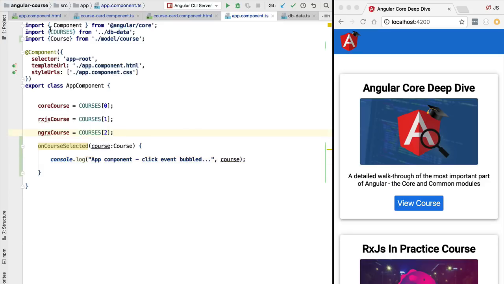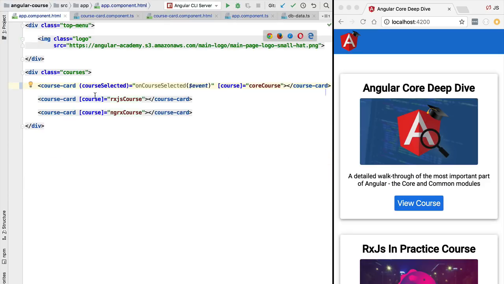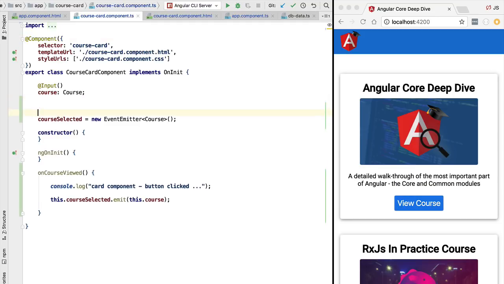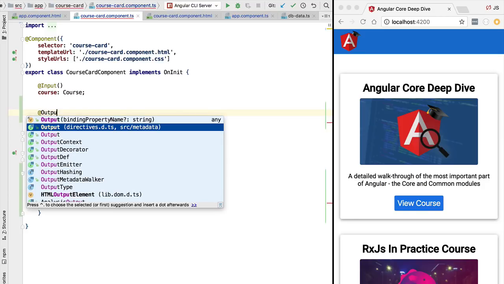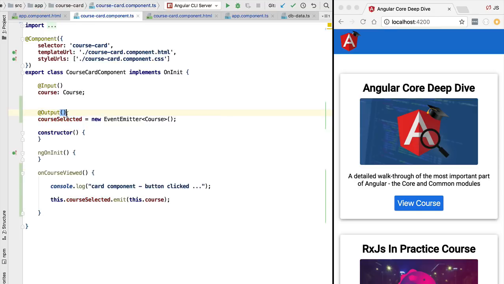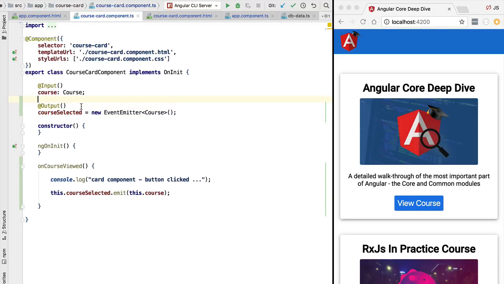Now, if we would try this program as it is, we might be surprised to see that onCourseSelected is not getting triggered. And this is because here in our course card component, we did not mark this event emitter as being an output of the component. So in order for our example to work, we need to add here the Output decorator from Angular core in order to mark this event emitter as an output of this component. If we don't add this here, then the example would not work. With this in place, let's now try out our example.